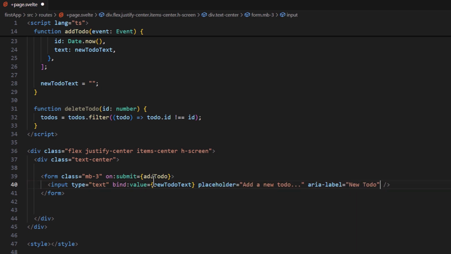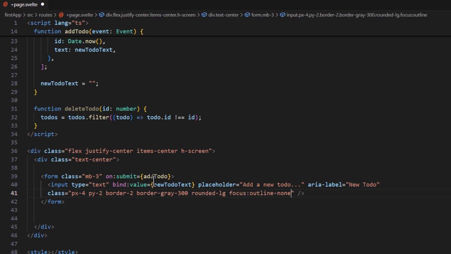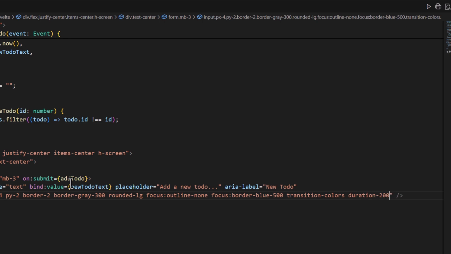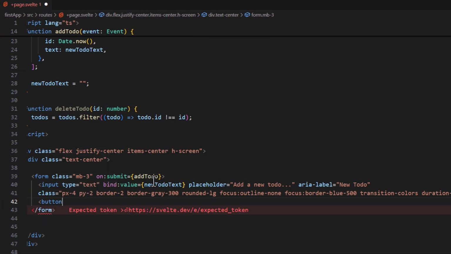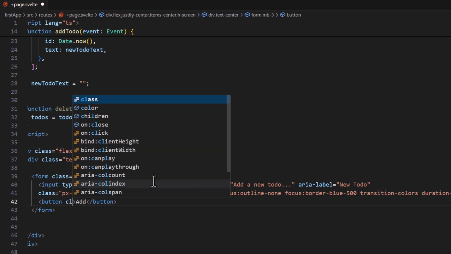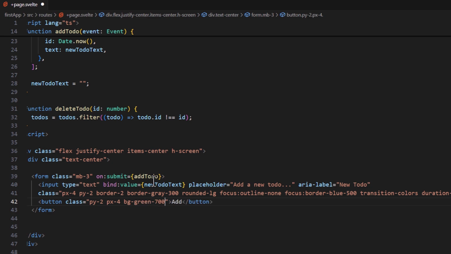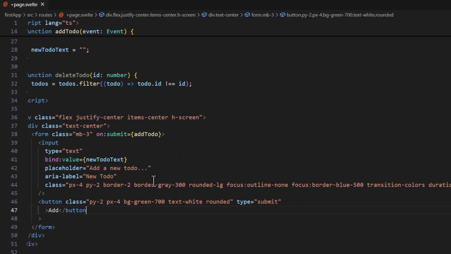It provides an accessible name for screen readers when there's no visible label. Then pass some Tailwind classes to beautify this field. Then create a button and set label. And pass some Tailwind classes. Set type to submit, with this form is complete.